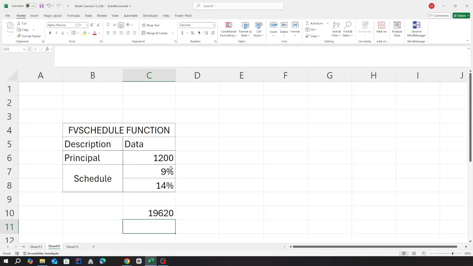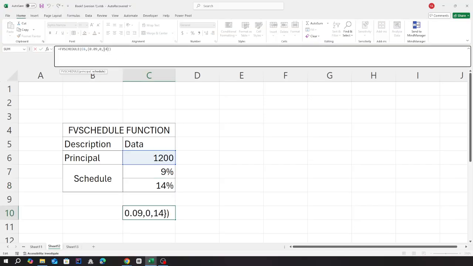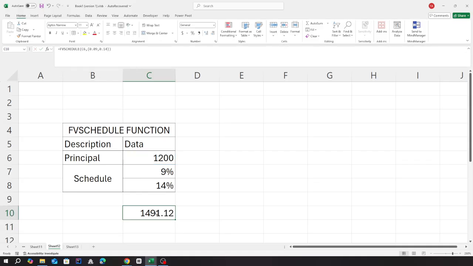And just like that, little mistake right there. We need to enter a little dot. Here we go. And just like that, we are able to have our FVSCHEDULE function applied to the arguments that are below, and the interest rates, well, the 9% as well as the 14% have been applied to our principal of $1,200. So this is how we use the FVSCHEDULE function inside of Microsoft Excel.